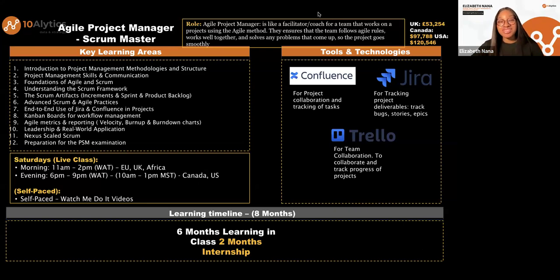There are a lot of things that we didn't cover today. We barely scratched the surface. There are so many things that you still need to learn. And then we talk about end-to-end use of JIRA and Confluence in projects. So you're going to learn how to use JIRA from scratch, from beginning to end.